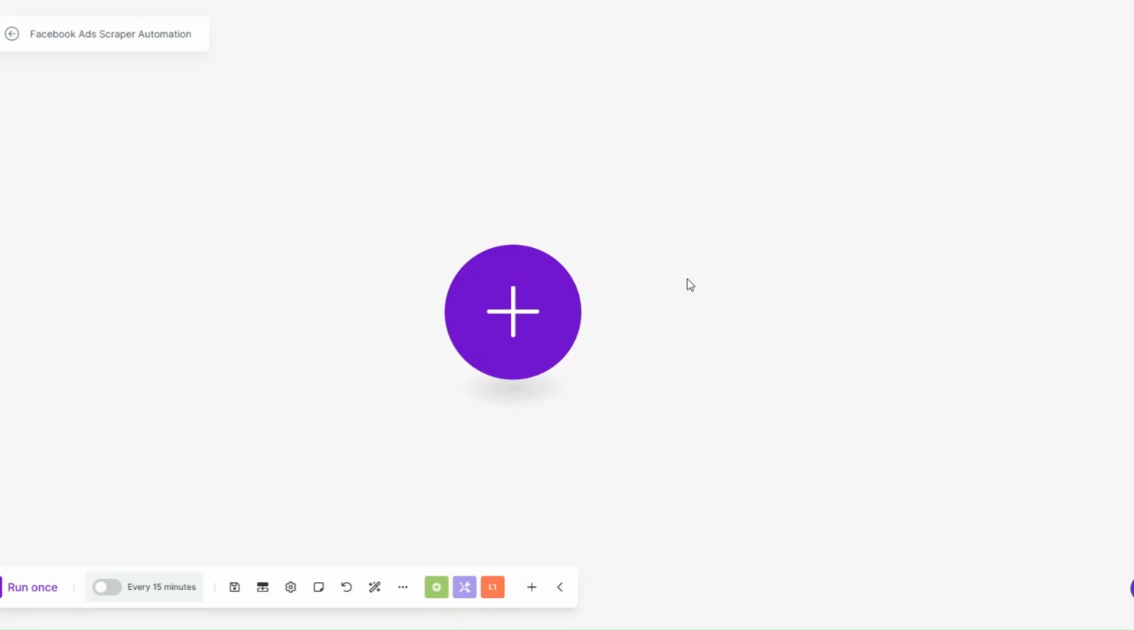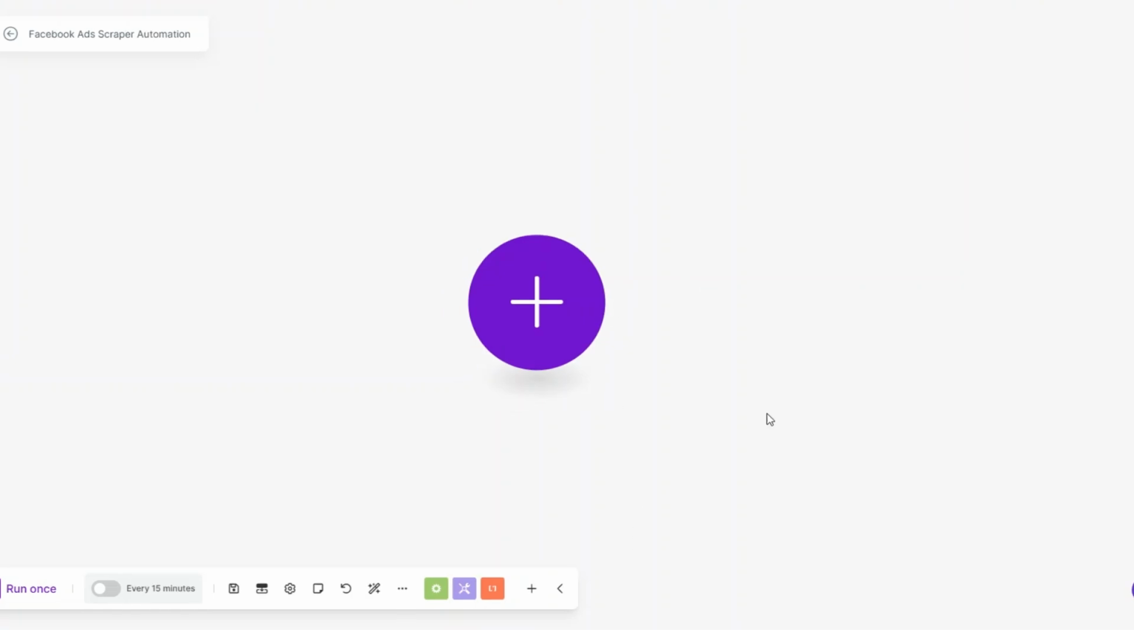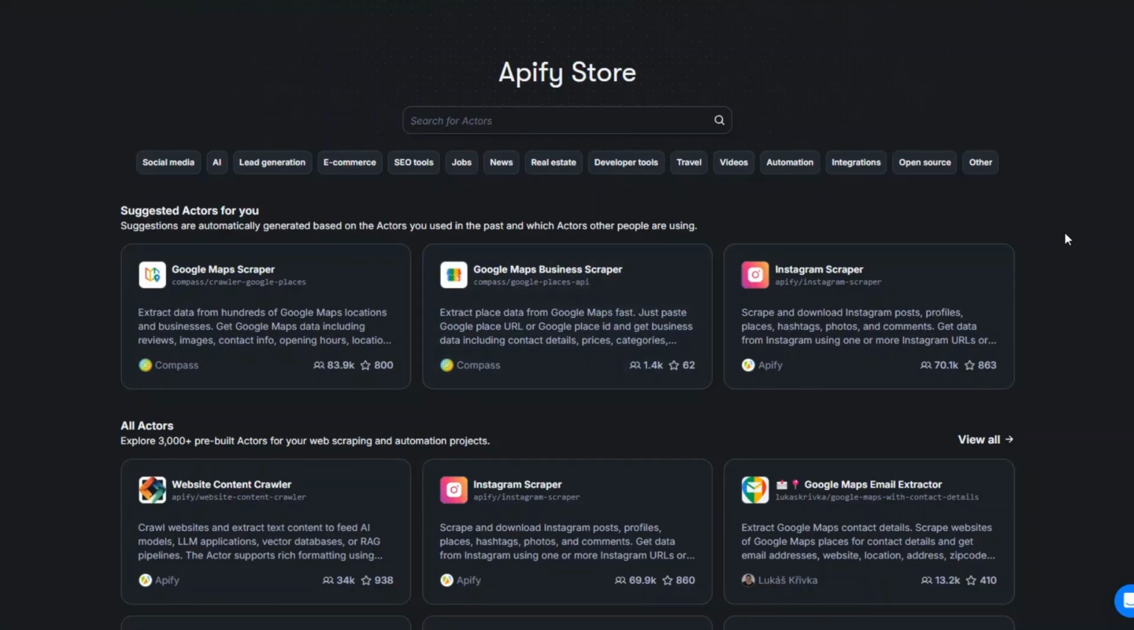In this video, I'm going to show you how you can scrape Facebook ads automatically by creating a simple automation on make.com. Let's get started. To scrape Facebook ads, I'm going to use this tool called Apify. Apify is an incredible tool that you can use to scrape any website and automate projects.